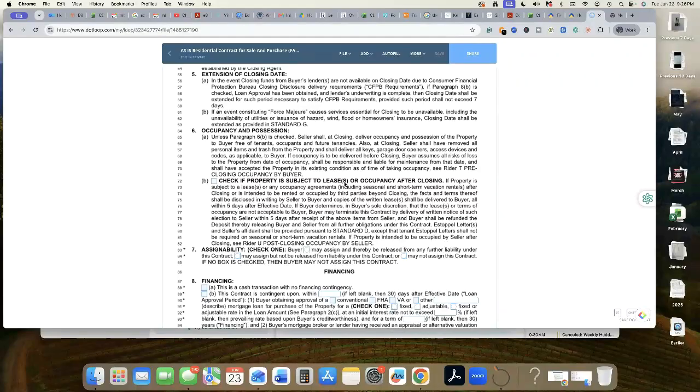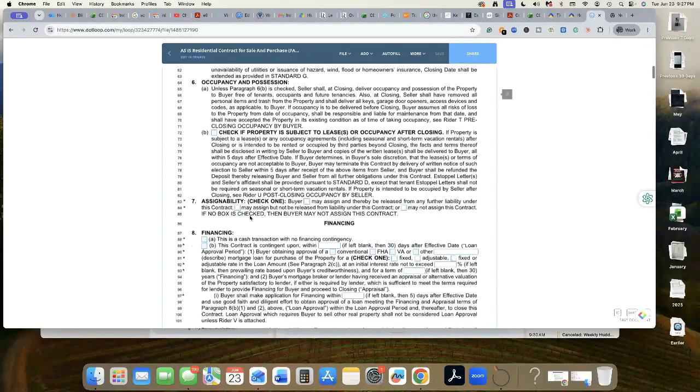Check if property is subject to lease or occupancy after closing. What does this mean? If you check this little box, that means the property may be rented after closing. So after you close, are there still going to be people living there? Whether it's a short-term rental Airbnb, or maybe the property is leased right now and the lease is up in 6 months, so there's going to be somebody living there in 6 months. Or is the seller going to stay there 3 months after they close? You don't know. So if the property is going to be occupied after closing, then you need to check this box.